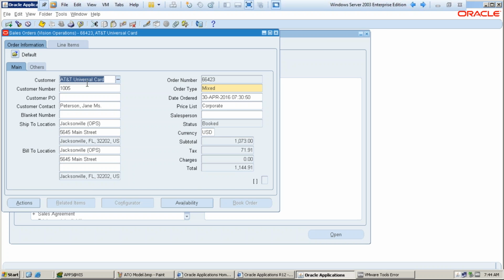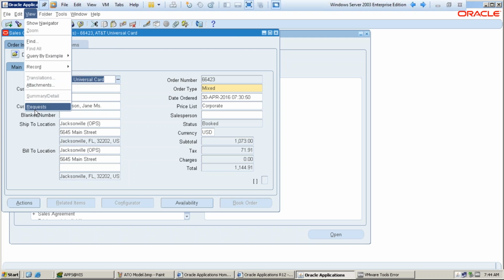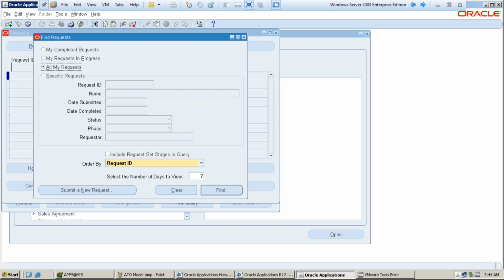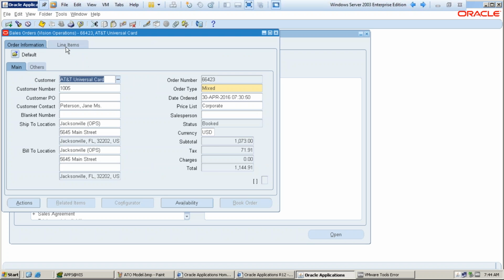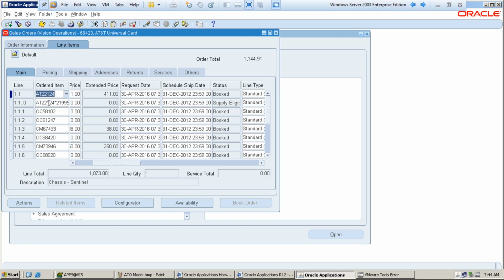Once it is supply eligible, some background programs are already submitted. It's not workflow. Okay, wait, I got that. Can you go back to the line item? Whatever is shipping eligible, that configured item is there. So the rest of the items, 1.1.1, 1.1.2, all these items are part of 1.1.0. That is the parent element, and these are all part of that parent. This is the main element.